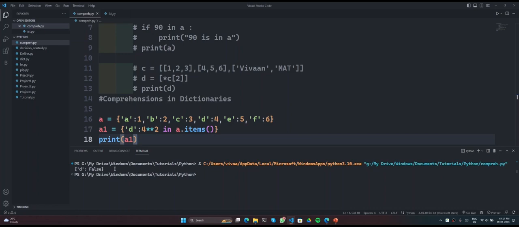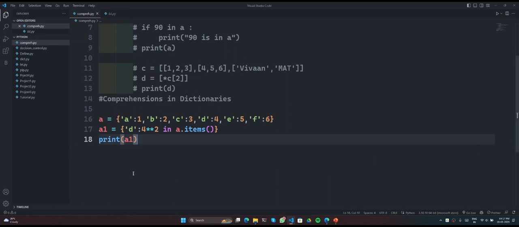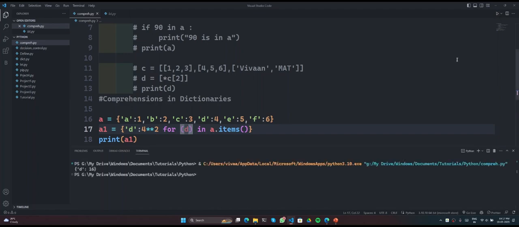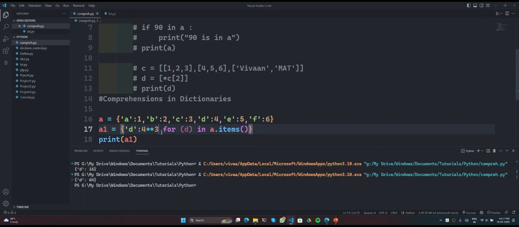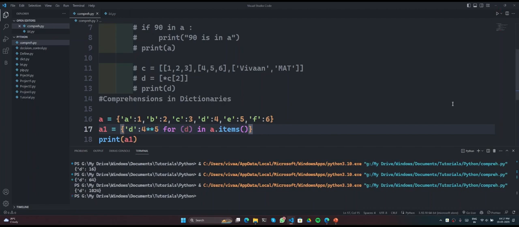Okay, why is it showing us false? Okay, sorry, my bad. Here I was writing it correct for D. Okay, for the element here, D. Now we'll run and now we'll get the desired output. Now if we change it to cube, we will be getting 64. Yeah, and 5, and so on.